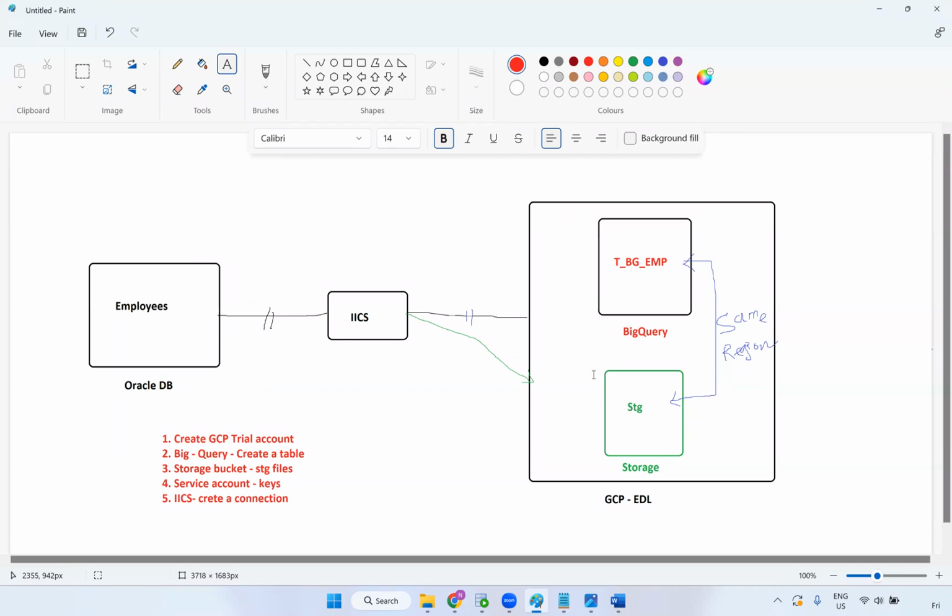So what is your purpose? You want to create a table or you want to load the data as a file? Sometimes I want to load data into BigQuery, and sometimes I want to read data from the storage to store into RDBMS. In that case, I can use the same connection. That's what I'm telling. So it depends on your requirement, right? If you need both, then you have to create both.